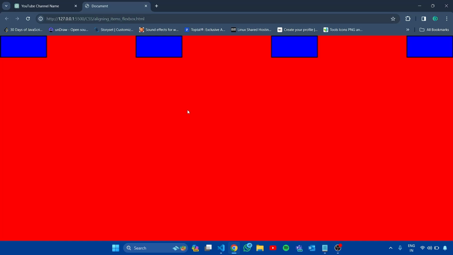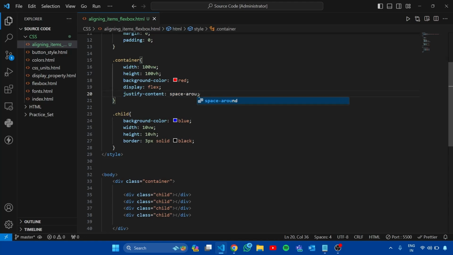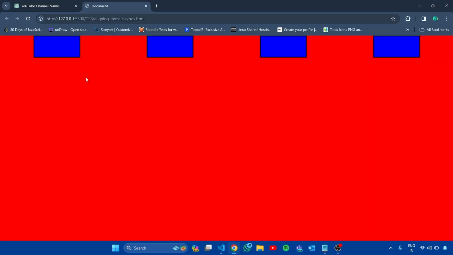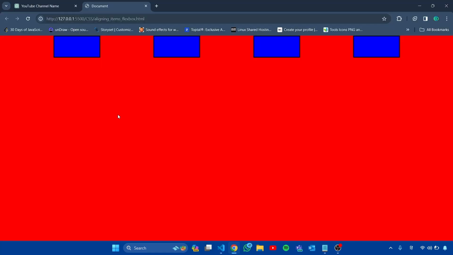See here, Flexbox evenly distributes the space between our elements. Now let's see space around. So I'm setting it to space around, and space around will add space to the start and end. Suppose this space is 20 pixels, then space around will add 10 pixels here and 10 pixels at the end. Now if I want to give equal space to every element, we have space evenly. Get back to the browser. Now see here, the space between our elements is now equal.